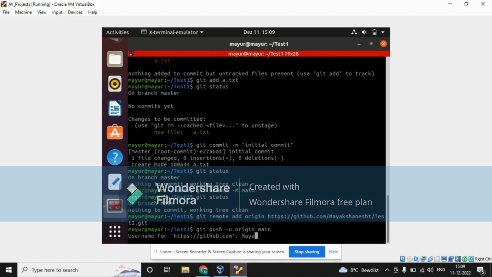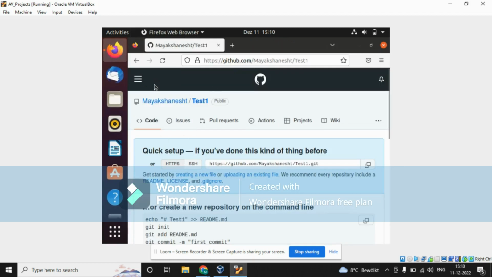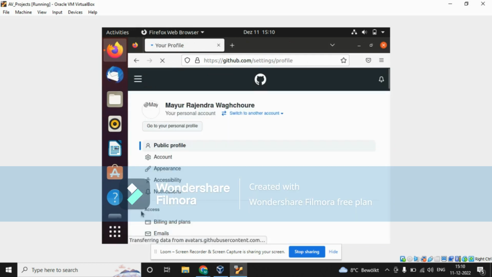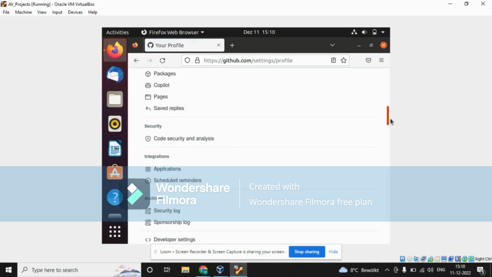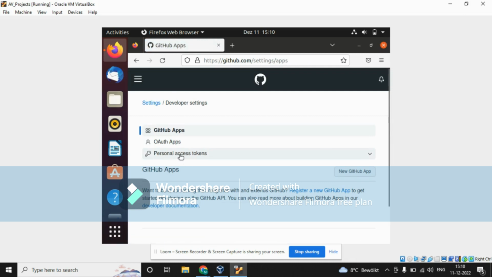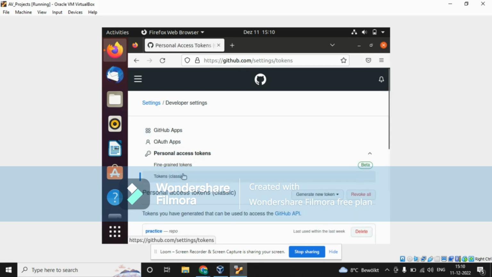Now it will ask for your username, then it would ask for a password. You cannot really use your GitHub password. Rather, you need to go to your development environment, go to settings, then go to developer settings, where you will see the option personal access tokens. You can click on tokens (classic), and then click on generate new token.